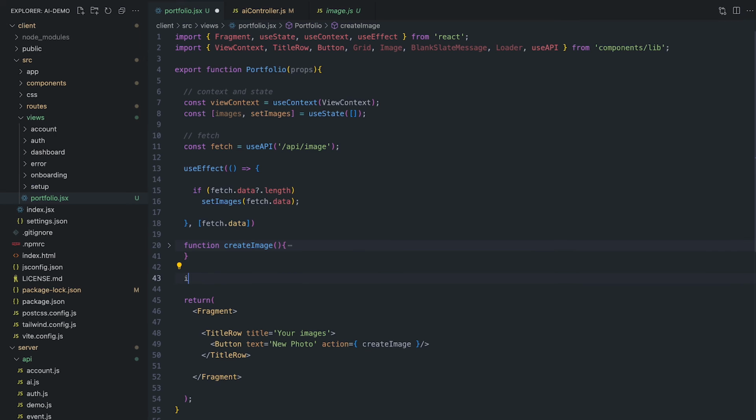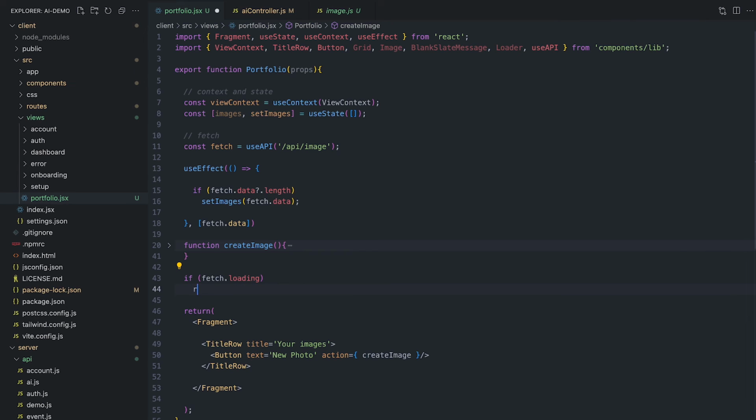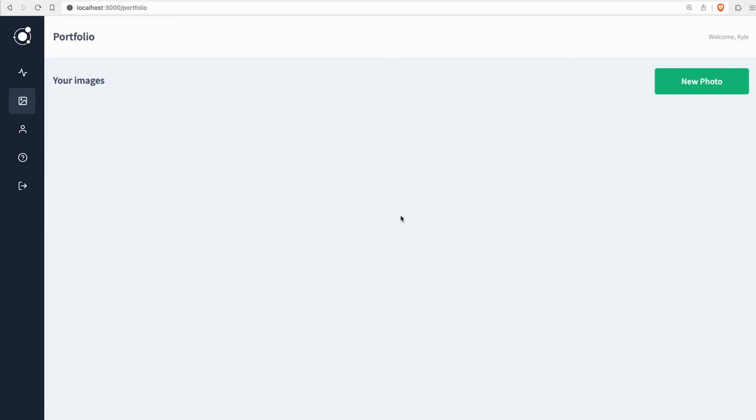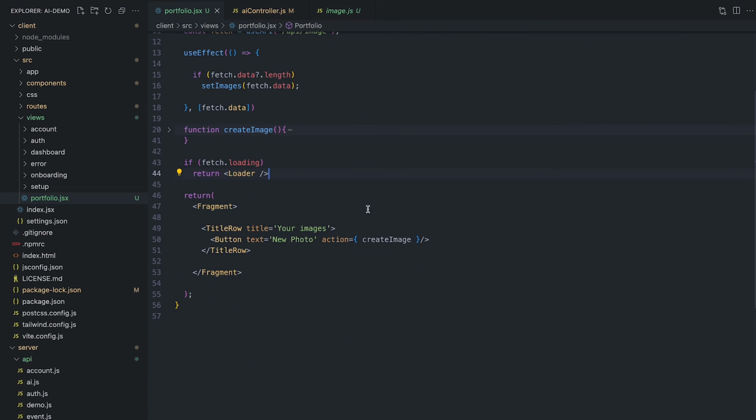What we want to do here is if fetch dot loading, we just want to return the loader. So we don't actually want to display this yet while the view is loading. So let's go ahead and refresh that. There we see, you can see our loader loaded very quickly there, and then we got the data from the database.